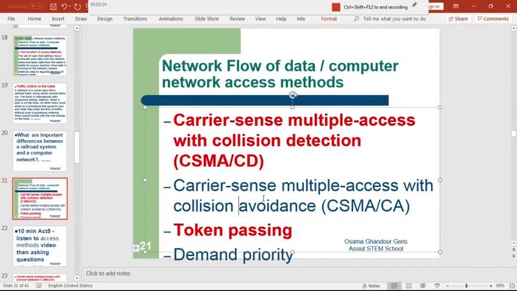And the third method, token bus. And the fourth one, demand priority. It depends on the priority.